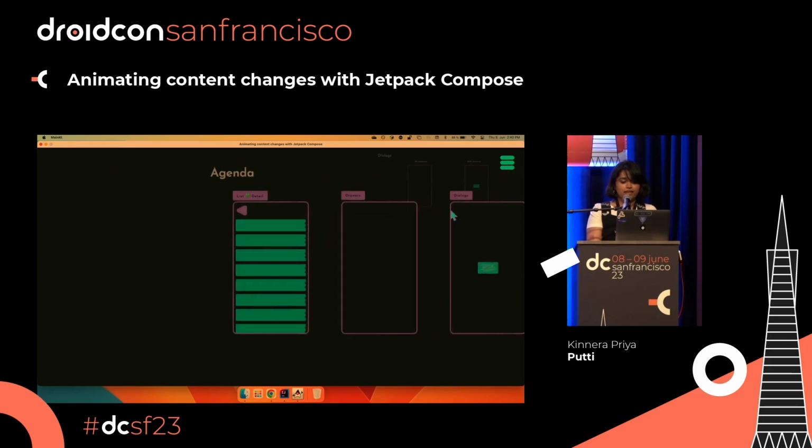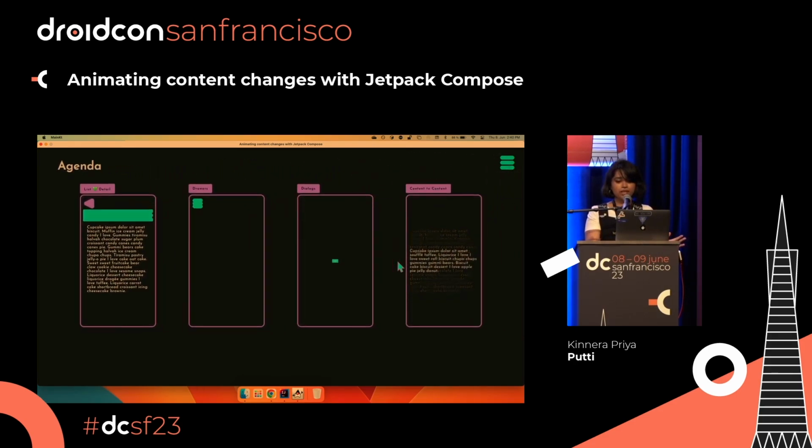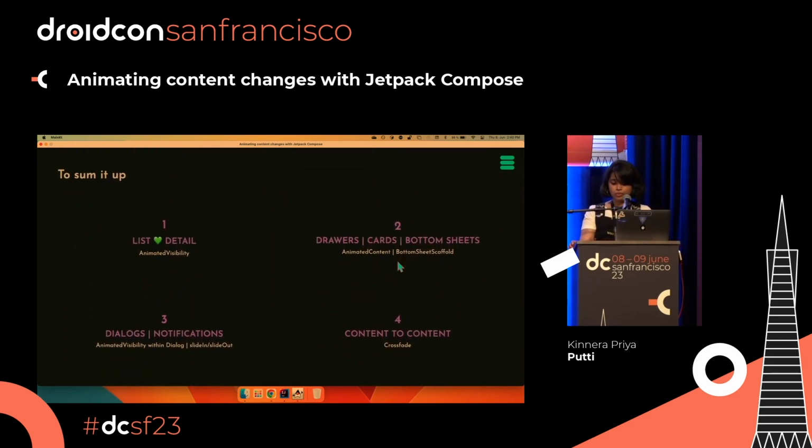Let's do a little summary, and I can tell you what else we can do. So list detail, we did animated visibility. You just have to show and hide your list items and your details, and this animates it for you. Then we talked about drawers and cards and bottom sheets. You can use animated content with all kinds of enter and exit animations as you like. Then we had dialogues and notifications. So we can use animated visibility within a dialogue with a delay and a coroutine because you need a delay, and this will do it for you.